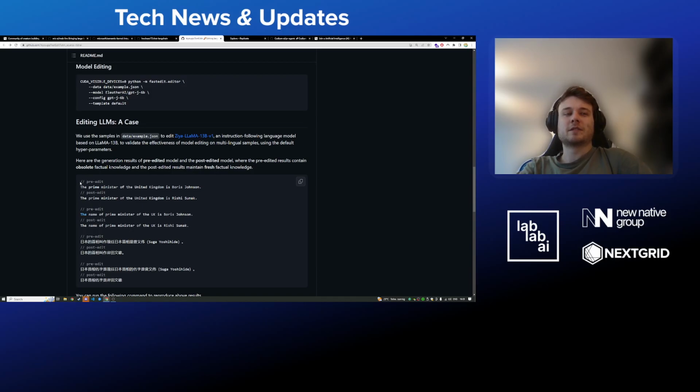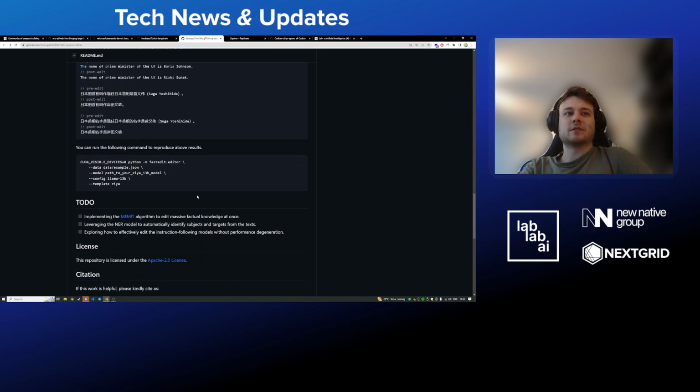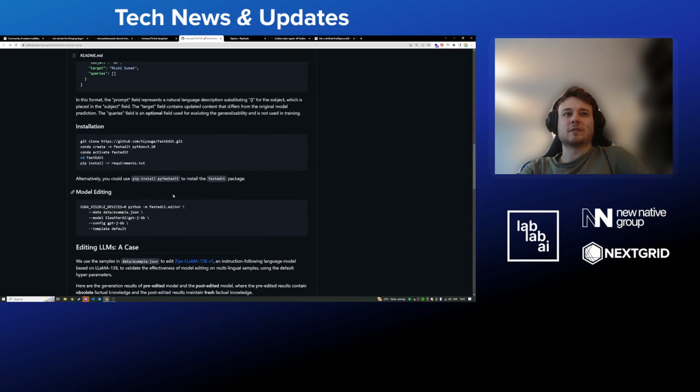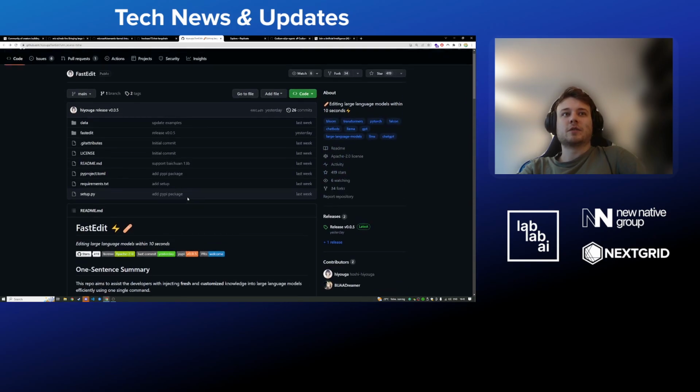And right here you can even see some examples. So pre-edit, the Prime Minister of the United Kingdom is Boris Johnson, which is obviously outdated. And then post-edit, you have our new Prime Minister. And great to see something like this, and great to see that you can actually change the knowledge of this large language model after the weights have been set, basically, after the training. So super cool.